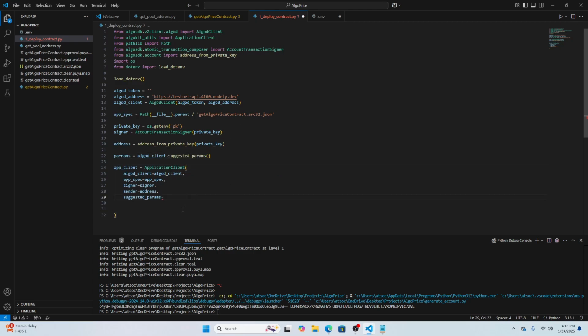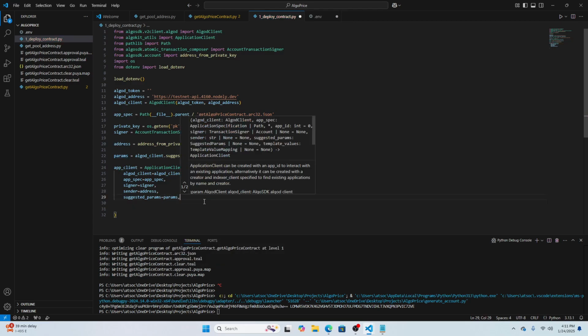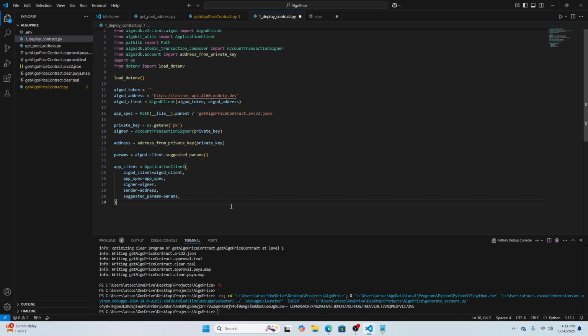Perfect. And we want 1R in params. And that should be it. Let's double check. Yeah, we're not going to use template values. So this is good.